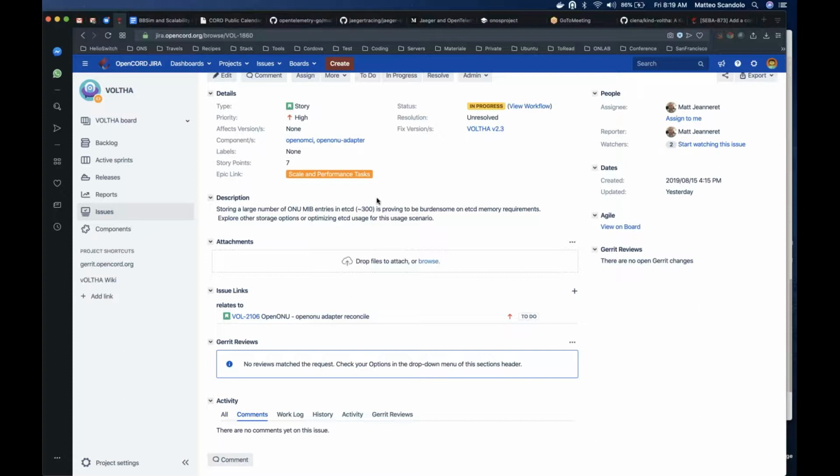I plan on starting on that design, not next week because I'm on vacation next week, but the week after, and then probably presenting it to TST like on Thursday. But yeah, with this one, it's really about reconciliation and ONU adapter restarts, which I've kind of been putting off for a little while, but I plan on getting that taken care of as well. Okay, thanks, Matt.